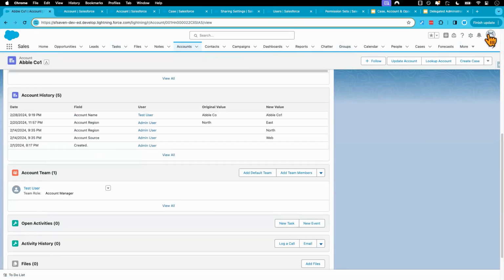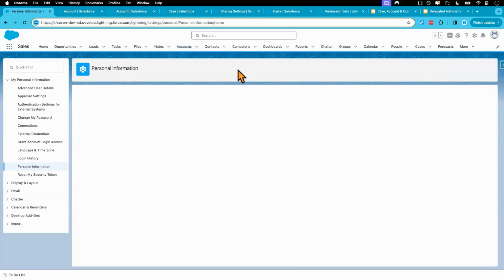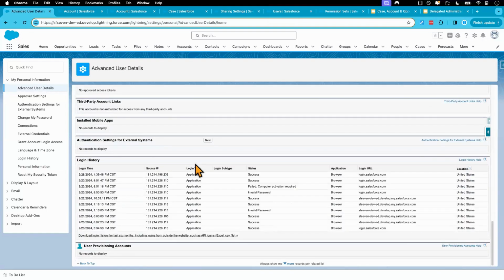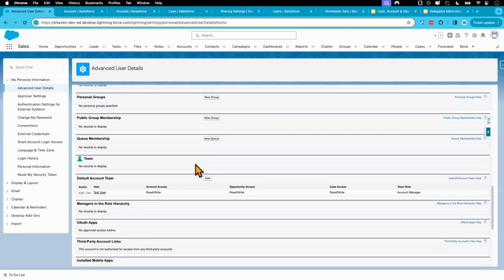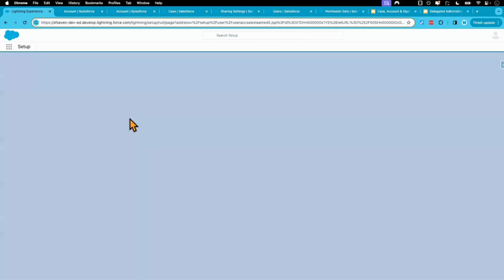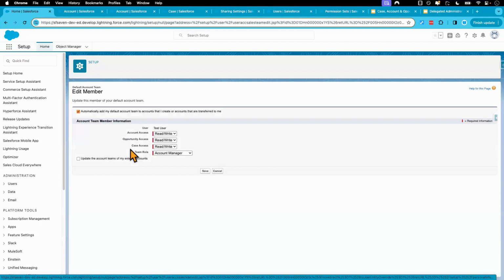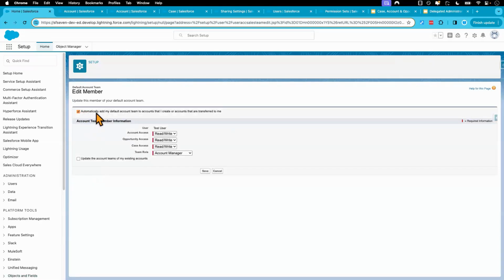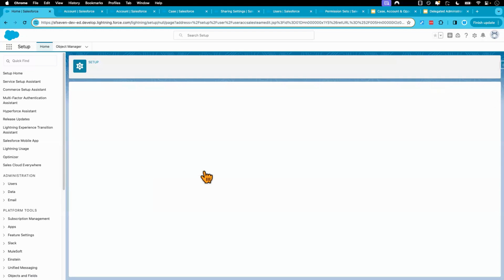If you go to our settings again, advanced user detail, scroll down. Here we have default account team. Let's edit this. Automatically add my default account team to accounts that I create or accounts that are transferred to me. So those accounts were created by me when I created this org. So let me go ahead and remove this box, okay, so that access is not given to all the accounts.